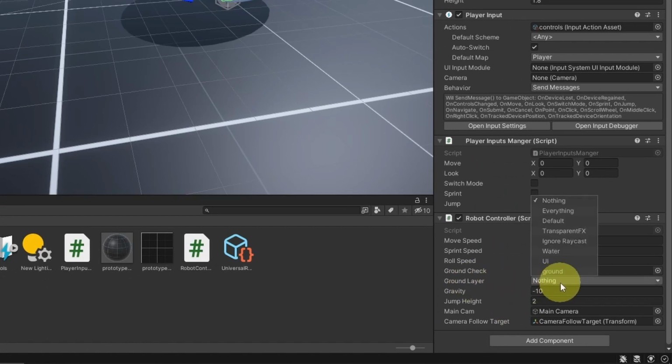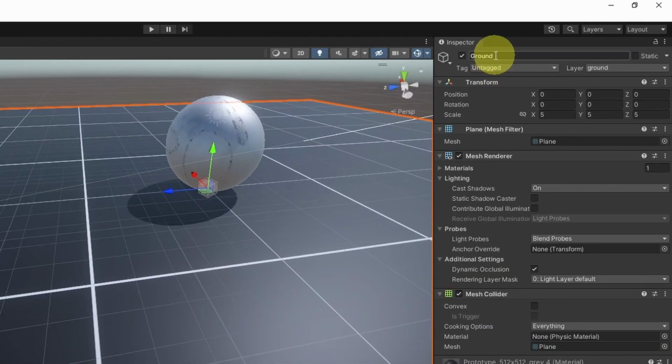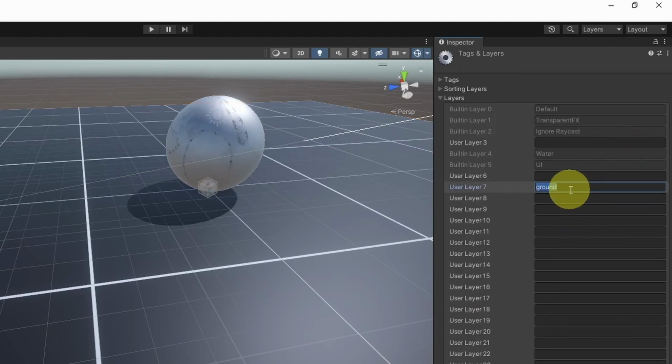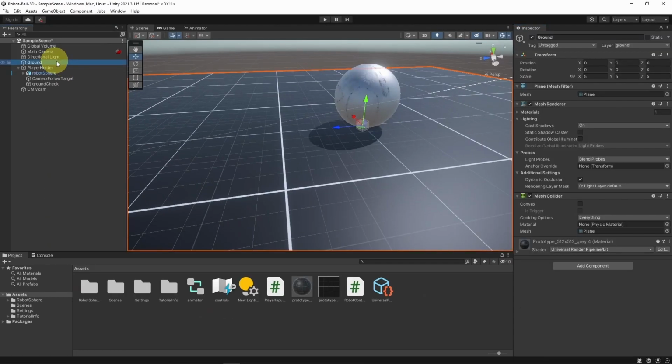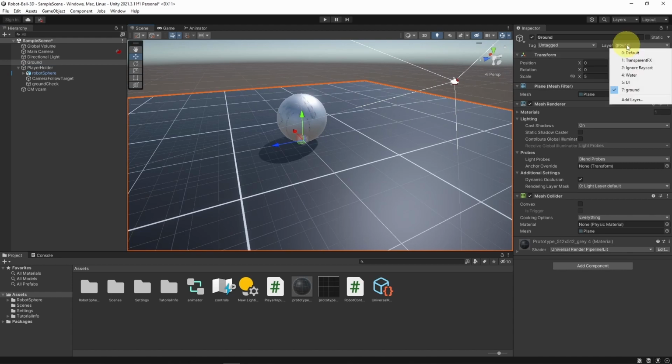By default it's set to nothing. I've already created this ground layer. I'm gonna select it, and it is assigned to the ground object, which is this plane. If you haven't added yet, you could go under add layer and add a new one. Then make sure to assign it to the objects that are supposed as a ground, and that's the optimal way to check if the player is on the ground.